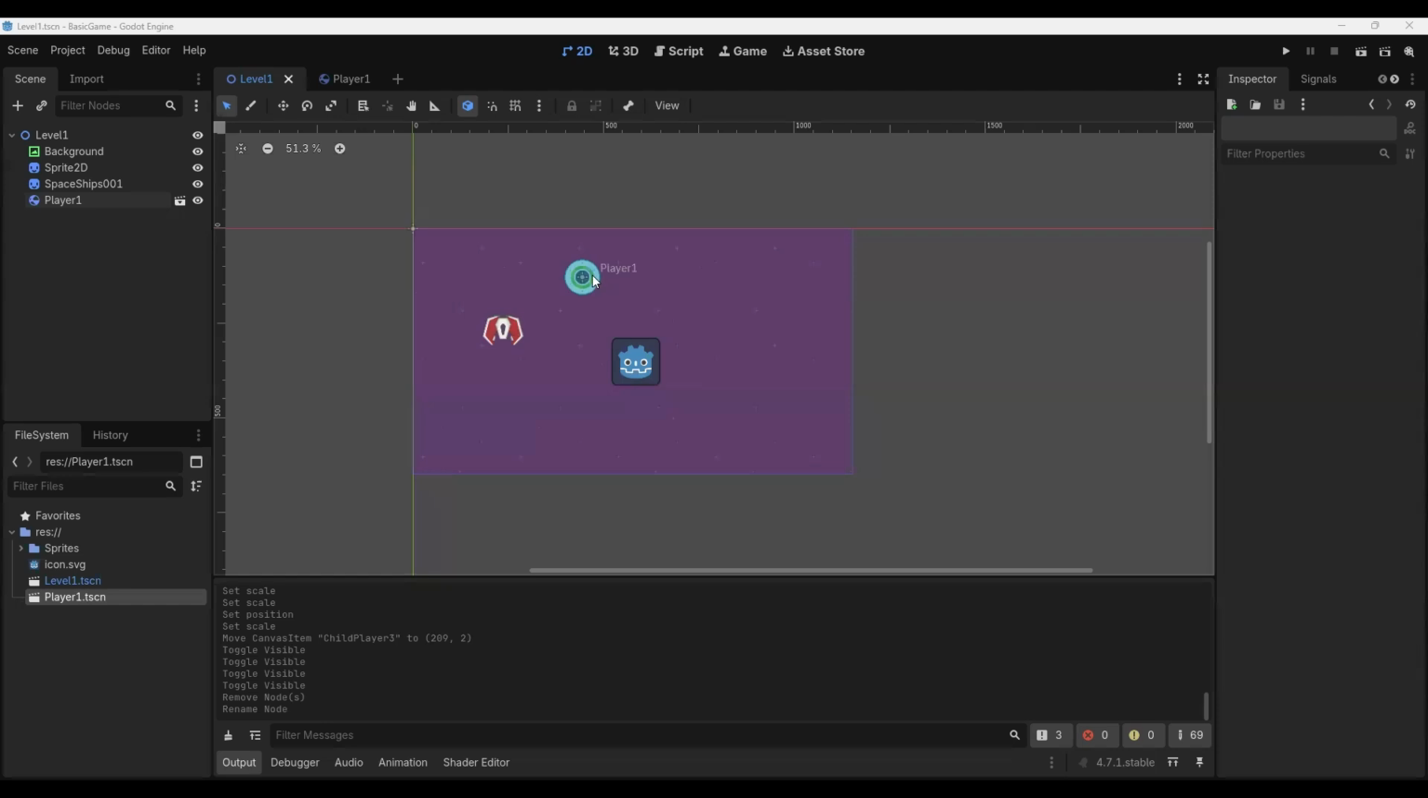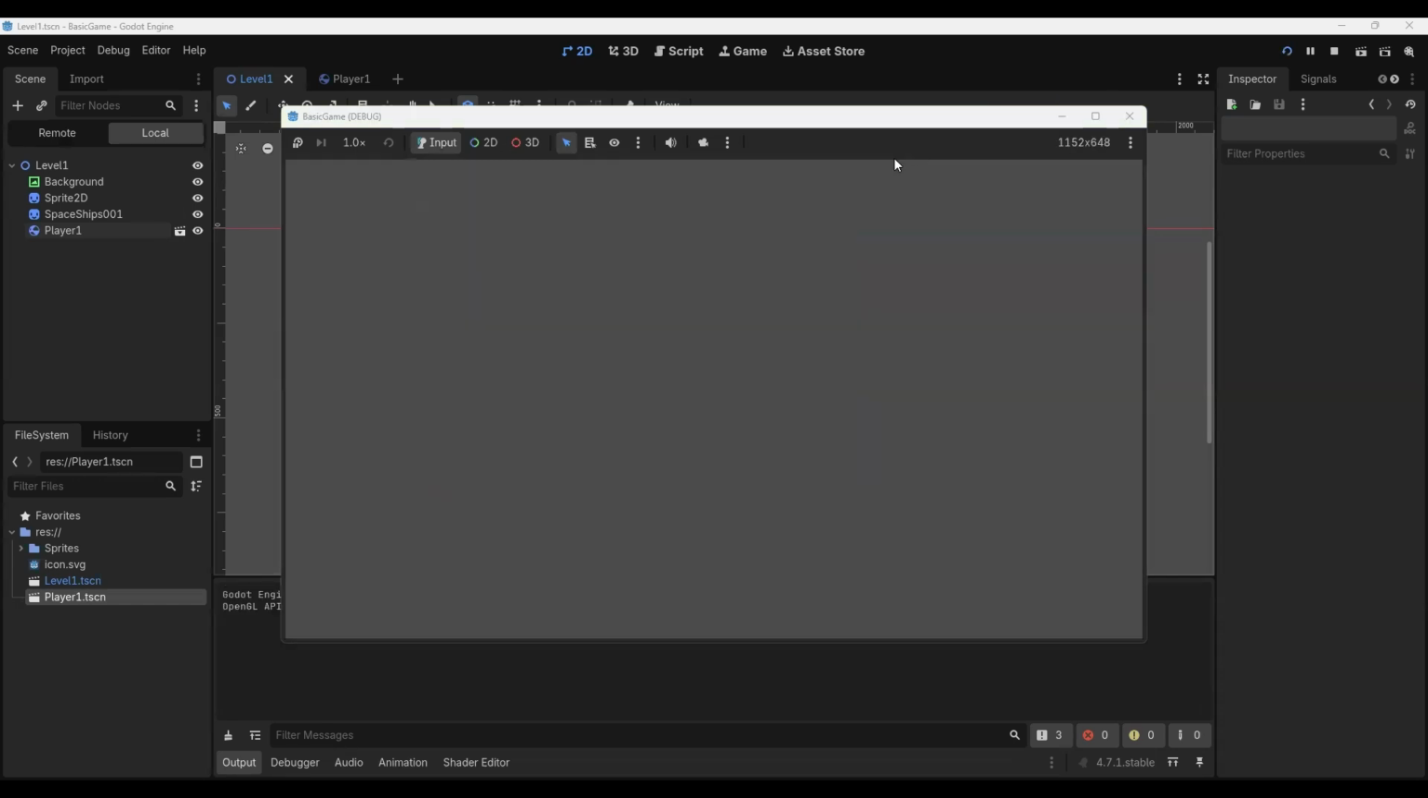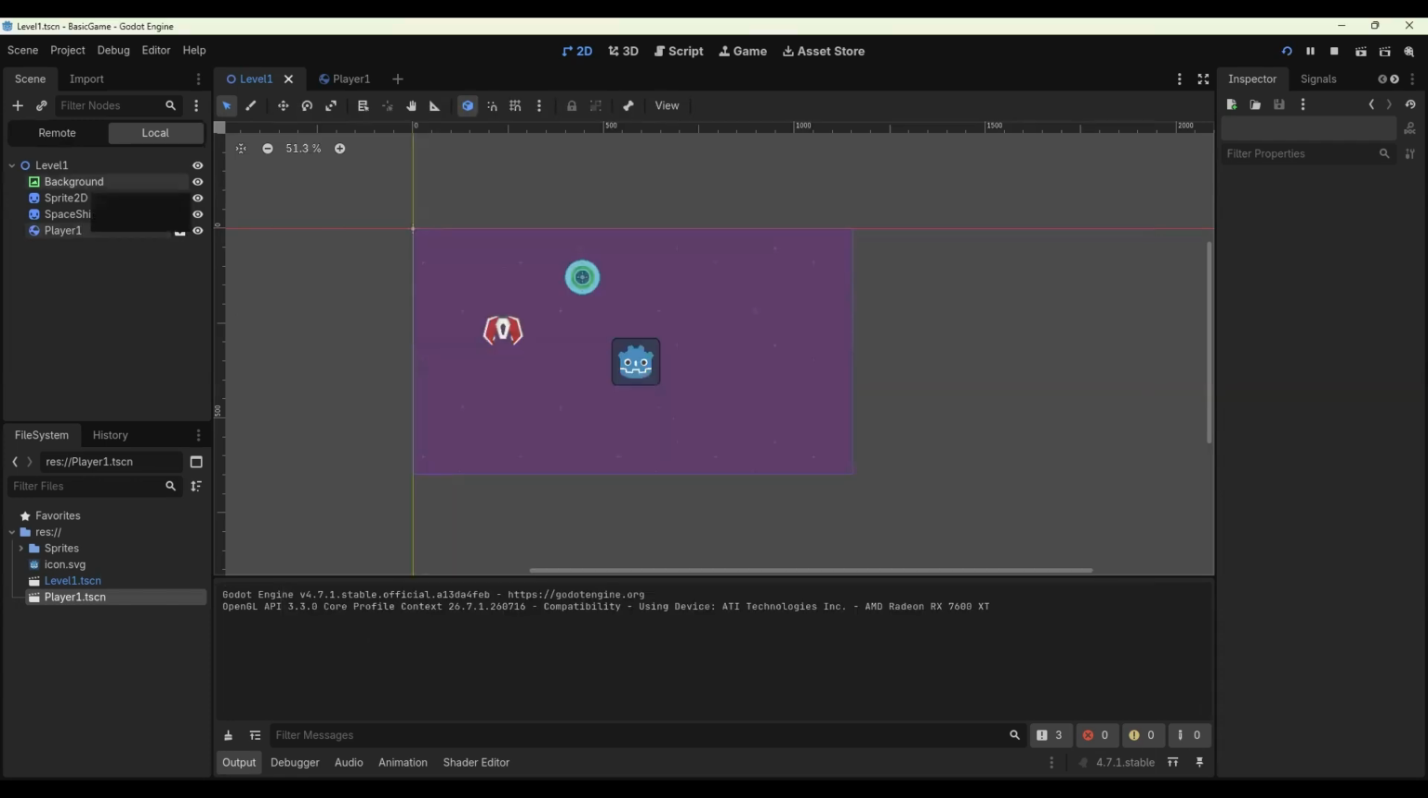Let me illustrate this by playing. I'll run the project because this is the default scene. We see this sprite there, I think it was the Sprite2D for player one. Anyhow, this is the Sprite2D and this is the spaceship. And we have the background here. I think this background was a TextureRect.